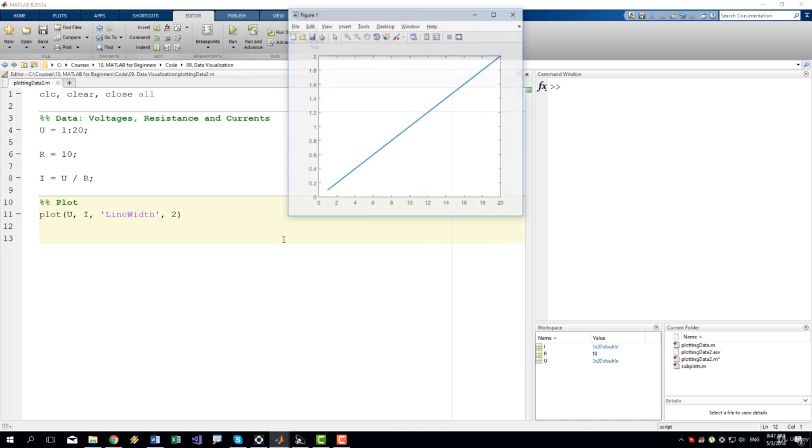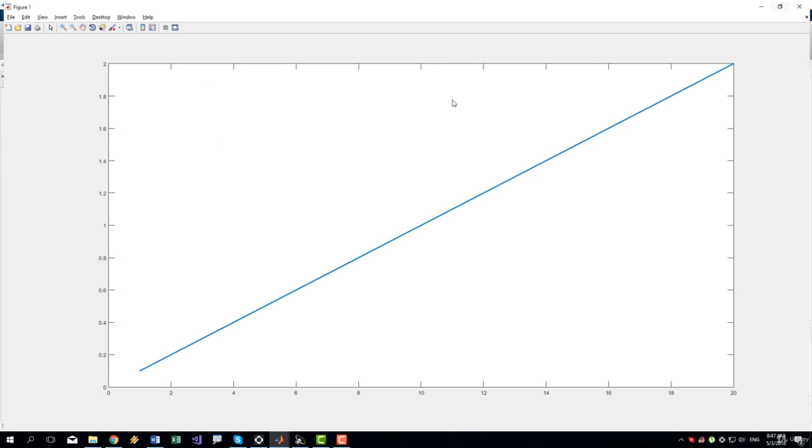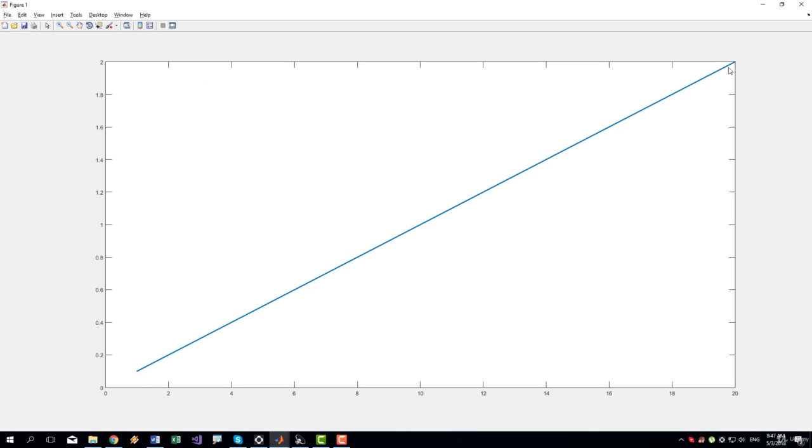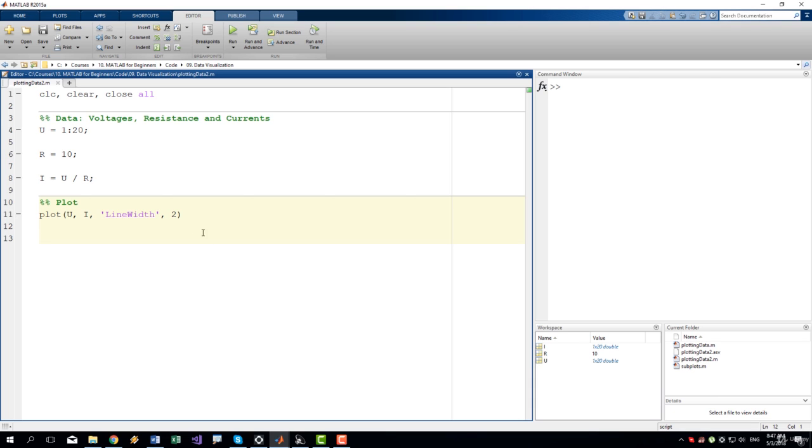Now, if we run our code, you can see that our graph is now a bit wider, a bit thicker. And actually, just by doing this, it already looks a bit better. I always prefer to work with a width of 2, unless it seems necessary to go bigger, but it rarely does. You can also change the color of the graph if you want to make it red.